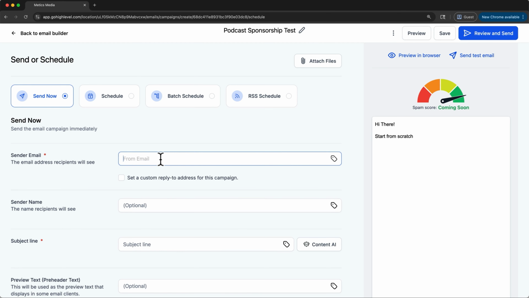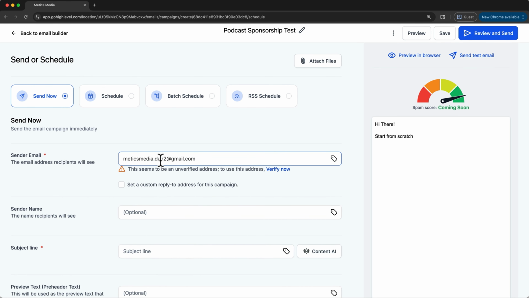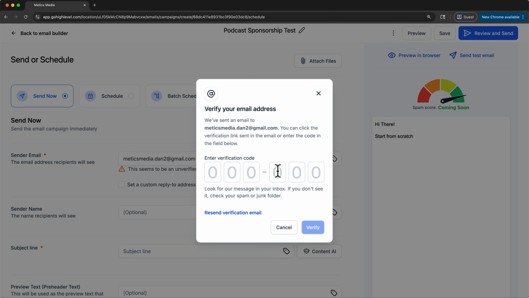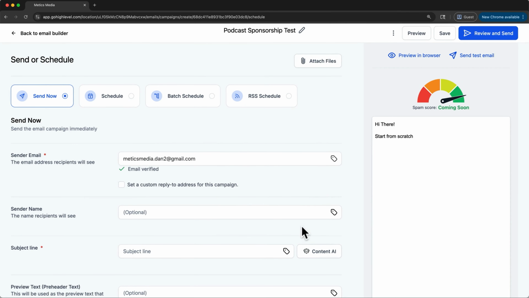In the sender, I'll put my email address. If you're doing this for the first time and you have an unverified address, you'll need to verify it. To do so, click here. And then look for the verification code in your inbox and enter it. Then click Verify. You can add a sender name and a subject line.